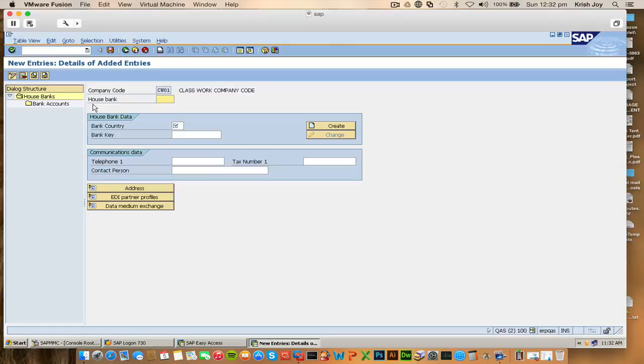Imagine if it is with HSBC Bank, right? So I will say house bank main, or let's not put main. Let's say HSBC. Bank country GB. Bank key is your sort code. And click on this create button.